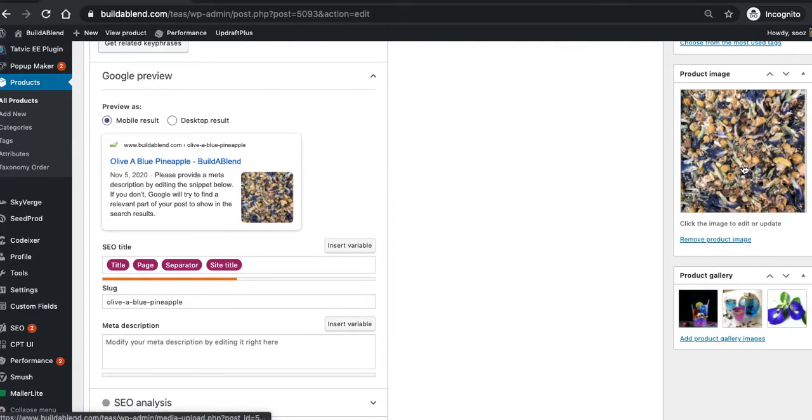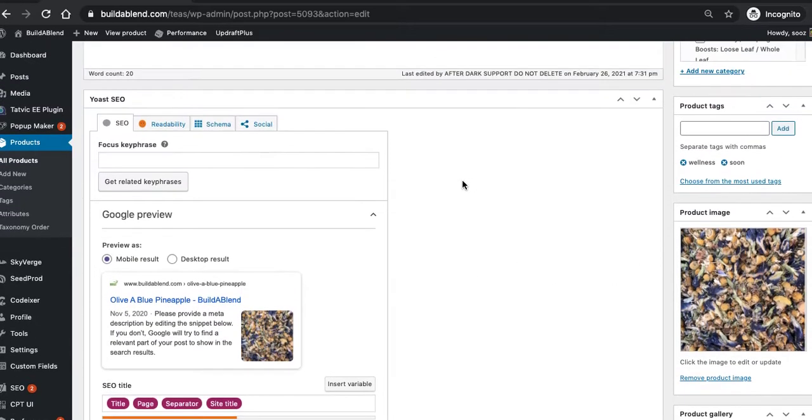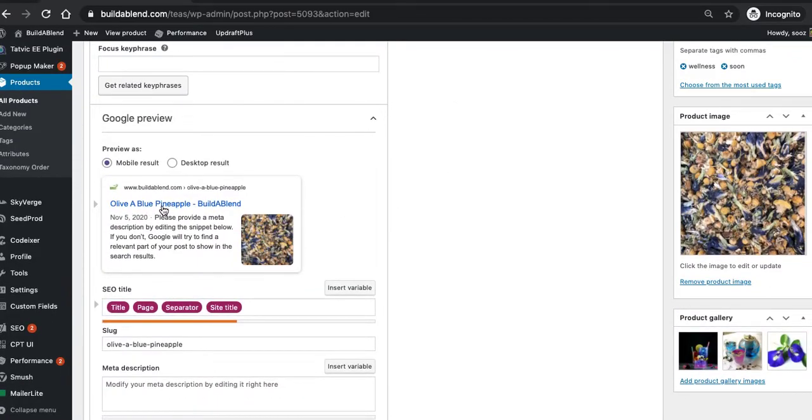You can remove it and then re-upload and either upload a new picture or put one in from the library. If you do upload these, just try to make sure that the image names are exactly the same as the product. It just makes SEO a little bit easier to help her out. So in this case, if I was to save this new image, I would call it Olive A Blue Pineapple Tea, right, and then upload it here.